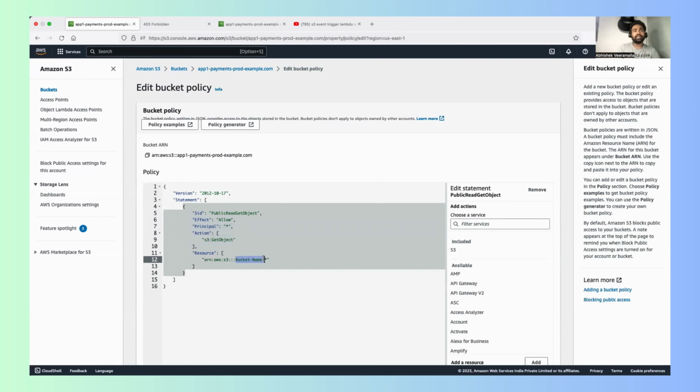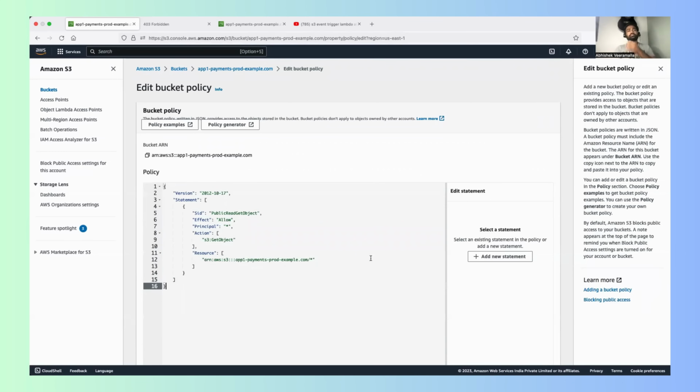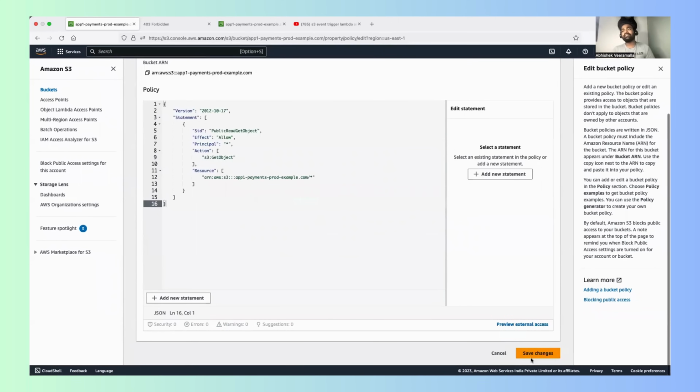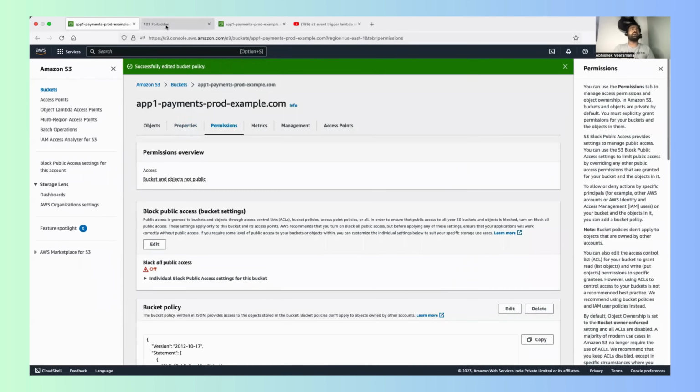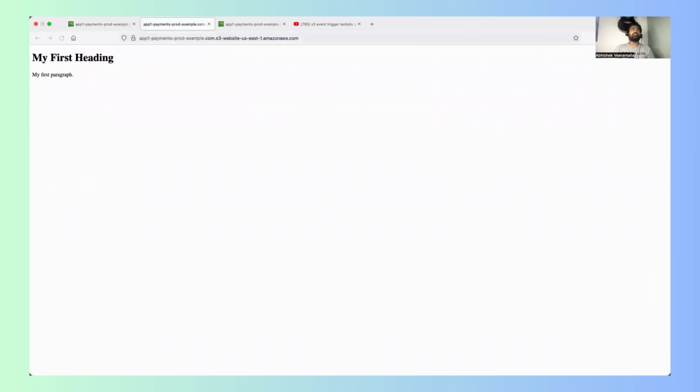So what is the bucket name here? The bucket name is app1-payment-prod example.com. Okay. Now let's save this and see what will happen. Perfect. My first heading, my first paragraph, I have taken a basic example from W3Schools. You can be fancy, you can try out whatever things that you want.